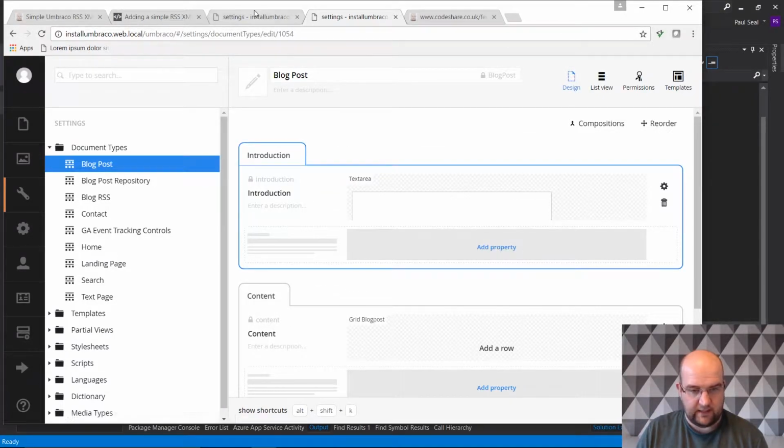No, it doesn't have a date. So what we can do is use the created date, I think it is. Oh, I might get that wrong. Well, we'll give it a go anyway.